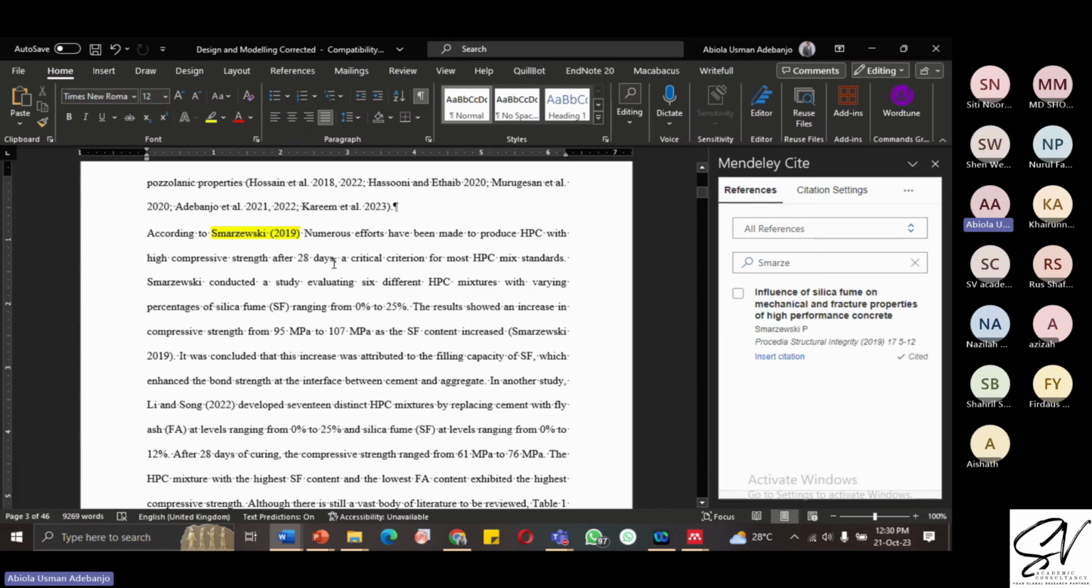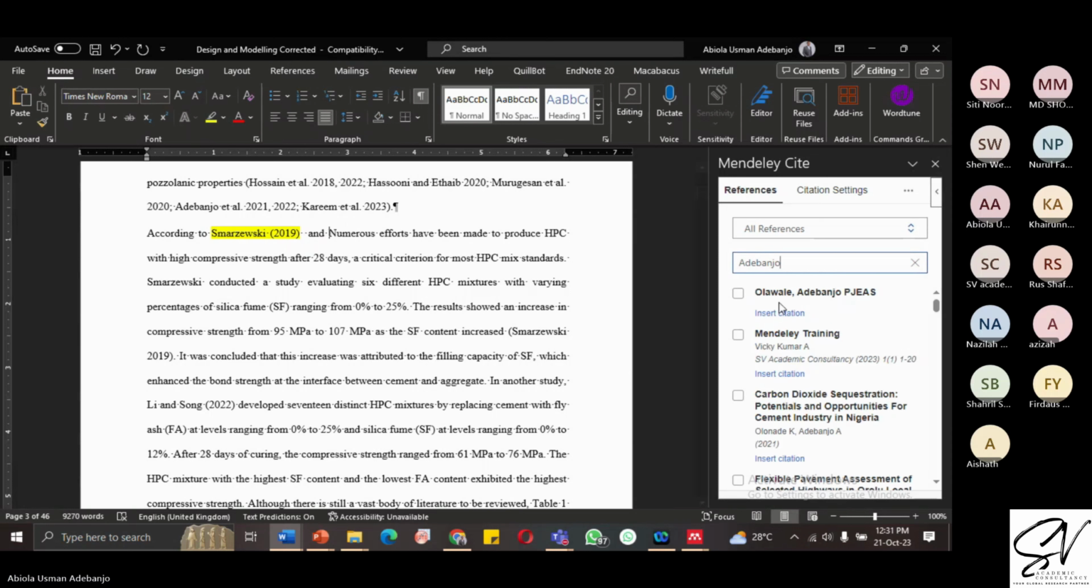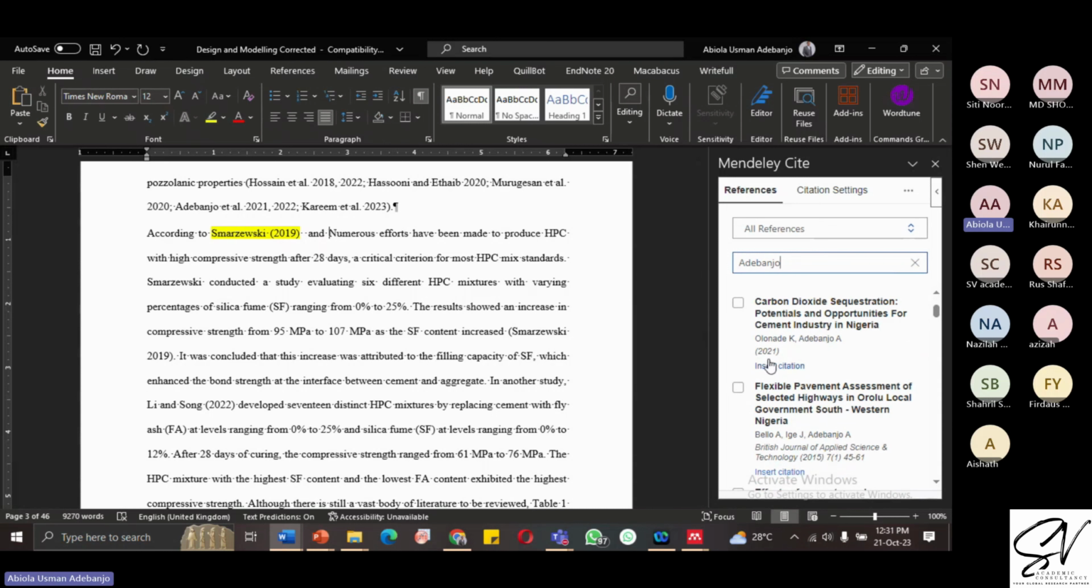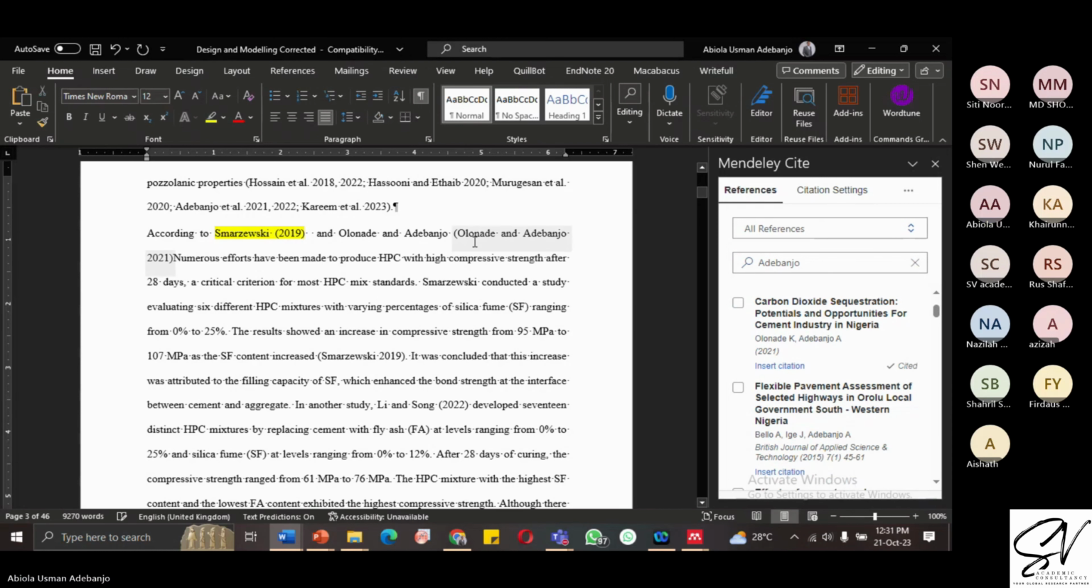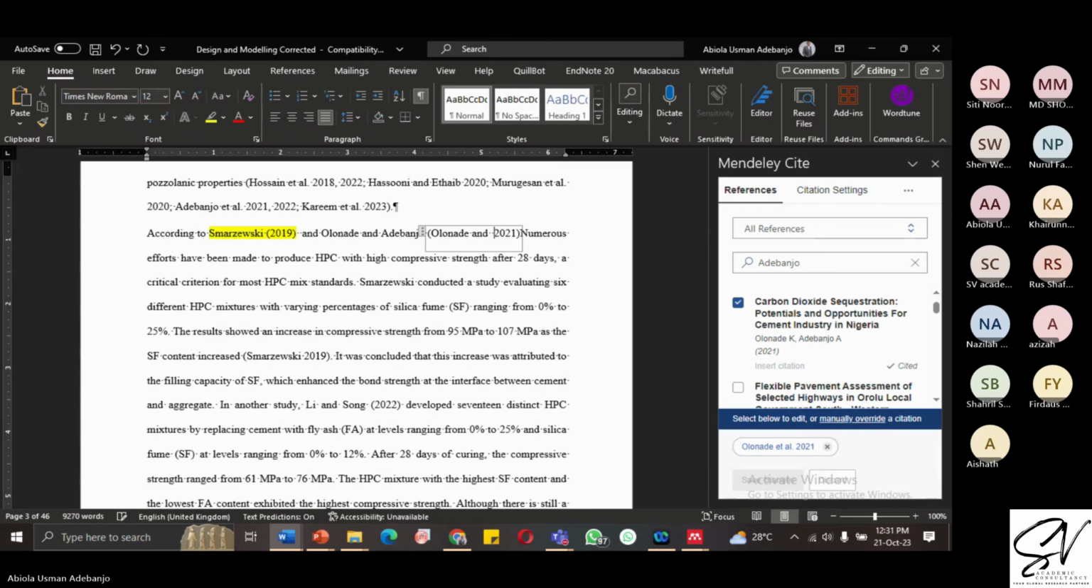For me, this is how I find my way around it. So if I have another one, let's say according to Smarzewski, and let me look at Adebanjo, that's one of my papers. Okay, this. So the same thing, I will just copy out the name of the authors, put it where it's meant to be, and remove the name of the authors from the actual citation.